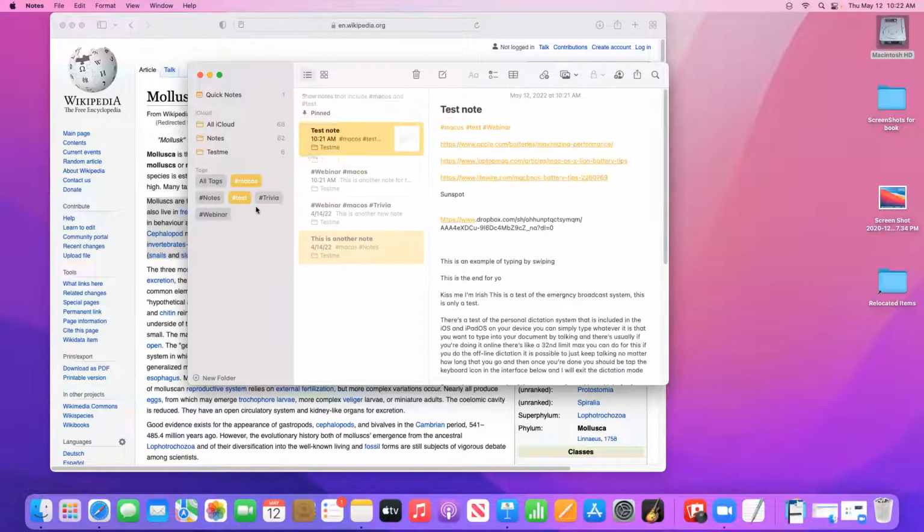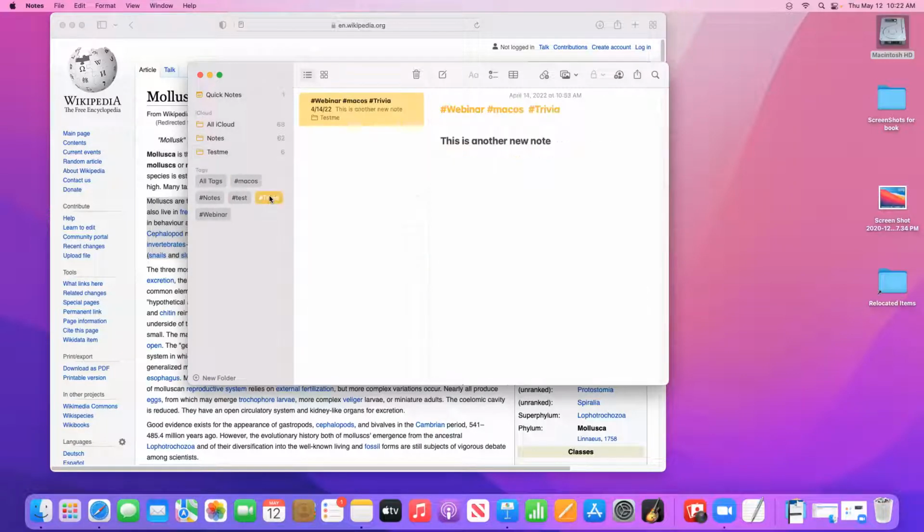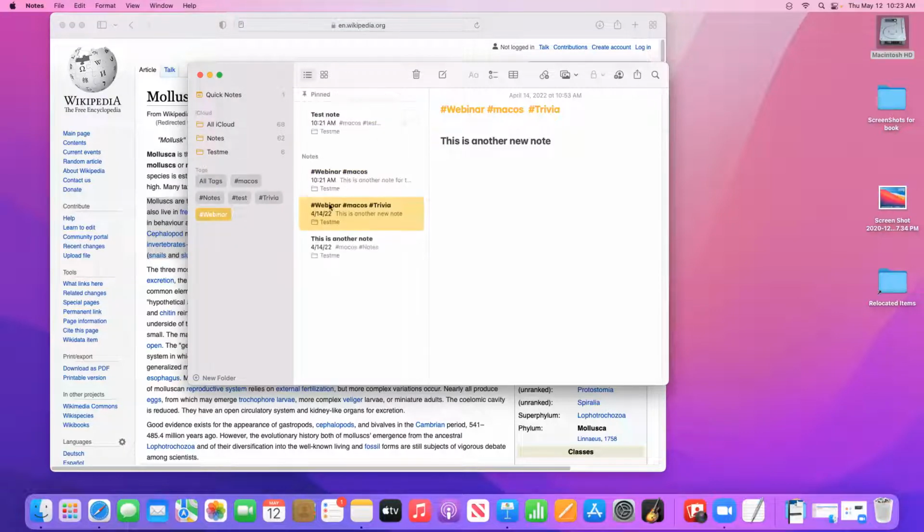And I can do different types of sorting. If I've got multiple keywords, I can do searches on multiple keywords. Maybe I'm just looking for anything that has test in it, maybe just macOS, maybe just trivia, maybe trivia and webinar, or maybe just webinar. So again, you can see this has a lot of value in allowing you to organize information, even within the Notes app, to make it a lot easier to access information that you want to work with.